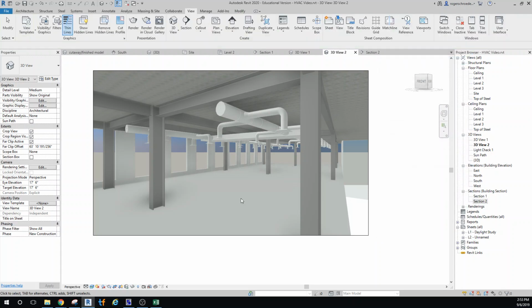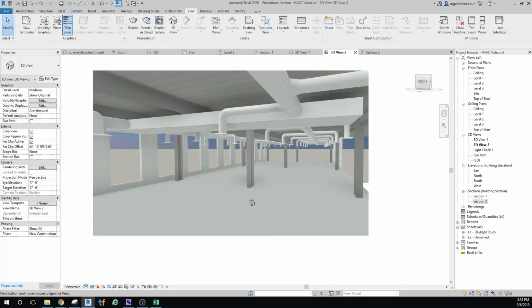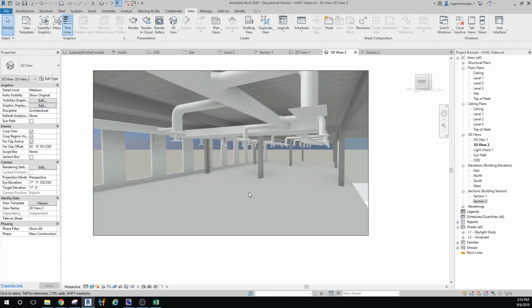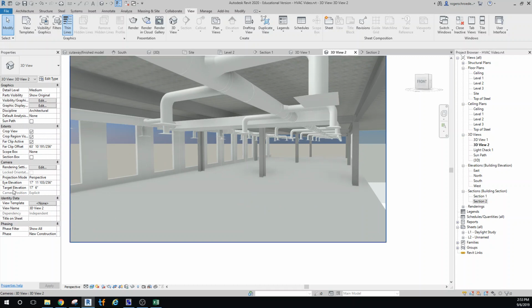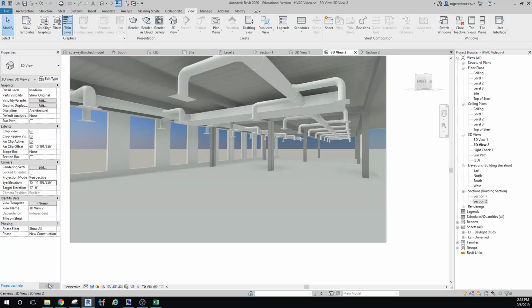We'd probably want to make a little bit of adjustments to this view. Swing it around a little bit like that so we don't have that pole in the way. And let's see what we're looking at. We're at eye elevation. Because we're referencing off of the second floor, it's a little hard to figure out what our level is here. I think we're too high. So I'm going to go down to 15 feet and apply that. And that's going to give us a little better perspective.